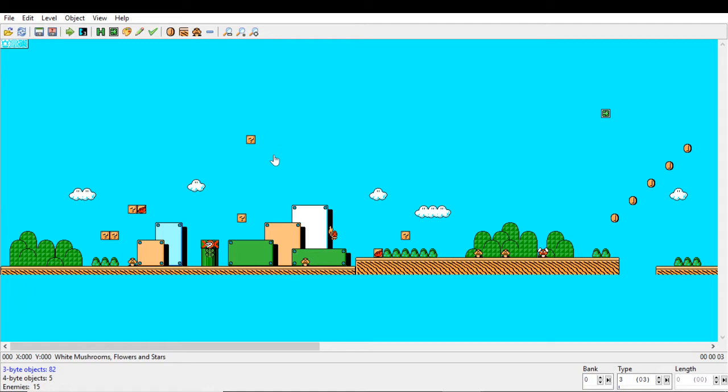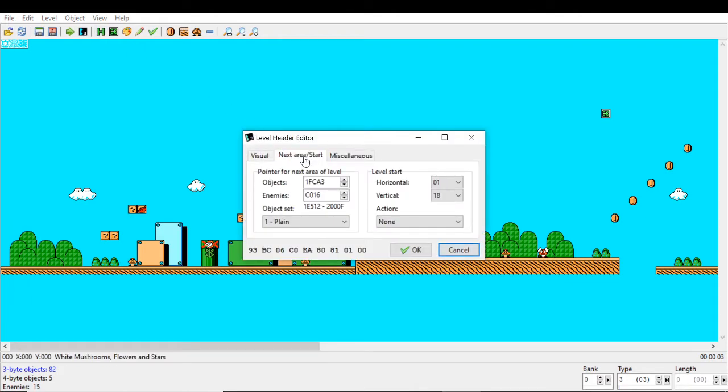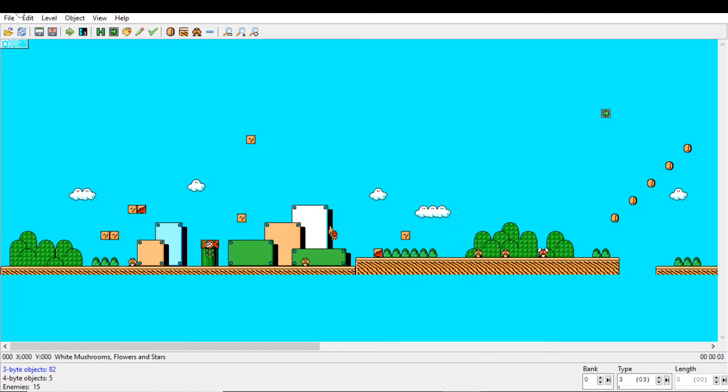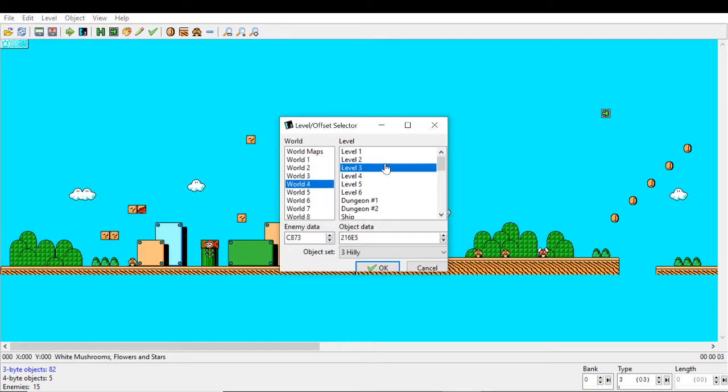But with that, let's just recap real quick on what we've discussed today. Object, enemies, and object set. All that means is blocks, sprites, and tile set. Blocks are what makes the level. This begins with this header at the bottom. You don't really need to know what that means. All you gotta know is that this right here, enemies and object set, need to be the exact same as whatever level you want to go to. If you want it to be 403, you're gonna have to make it 21, 6E5, C8, 73, and 3 hilly.